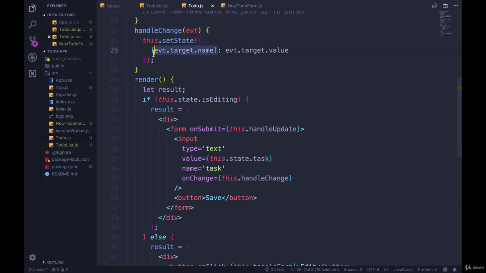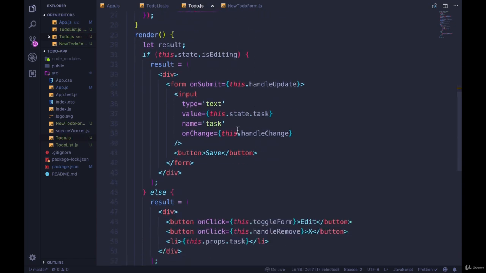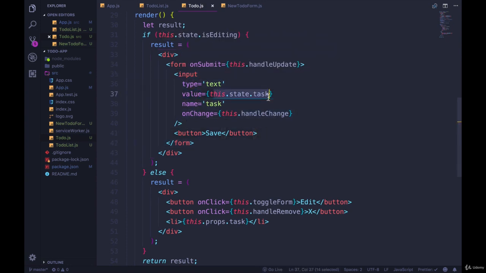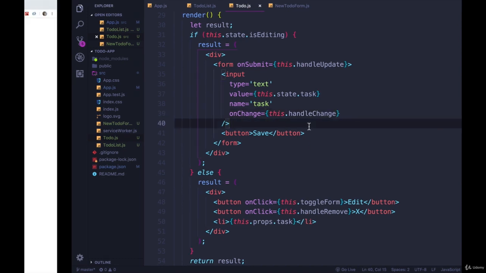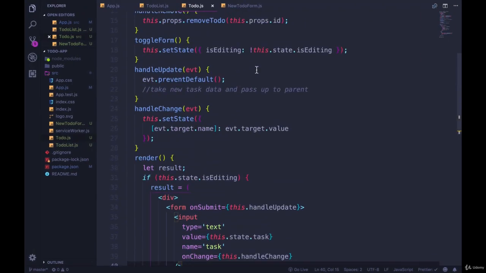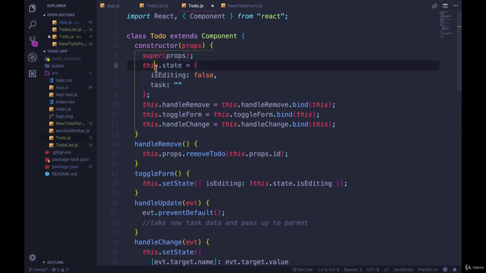Technically, we don't have to do this event.target.name thing. We could just always set task because there's only one thing that's changing. We only have one input. So now this is a controlled input where the value is set to this.state.task, onChange, this.handleChange. The problem is that when I edit something, our task is still showing up empty. And that's because the default value at the beginning in our constructor for task is an empty string.